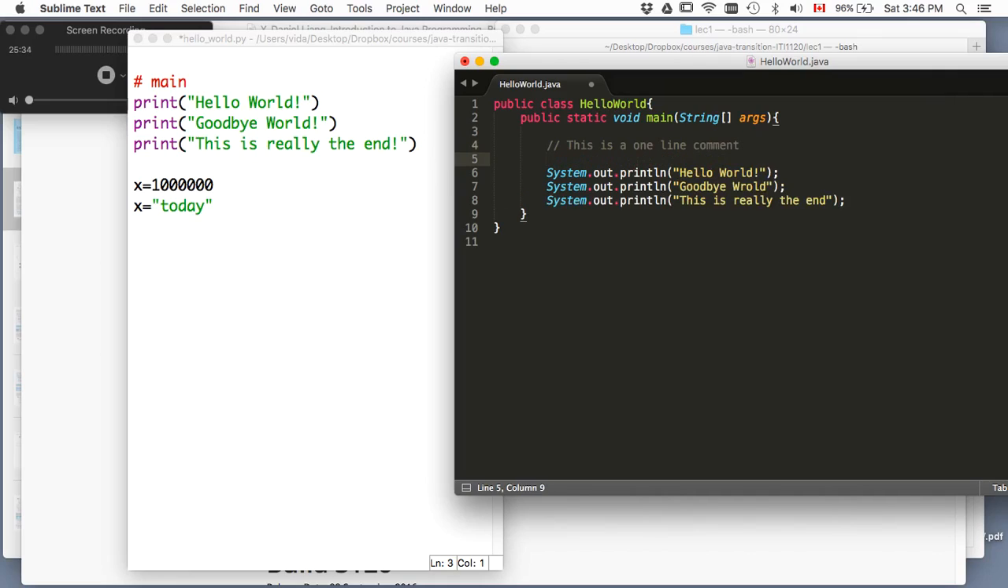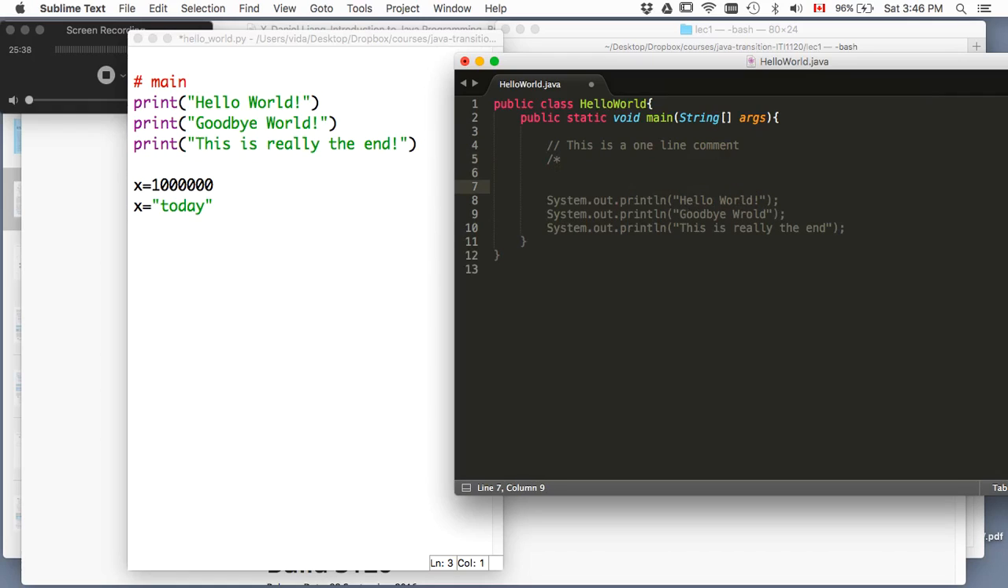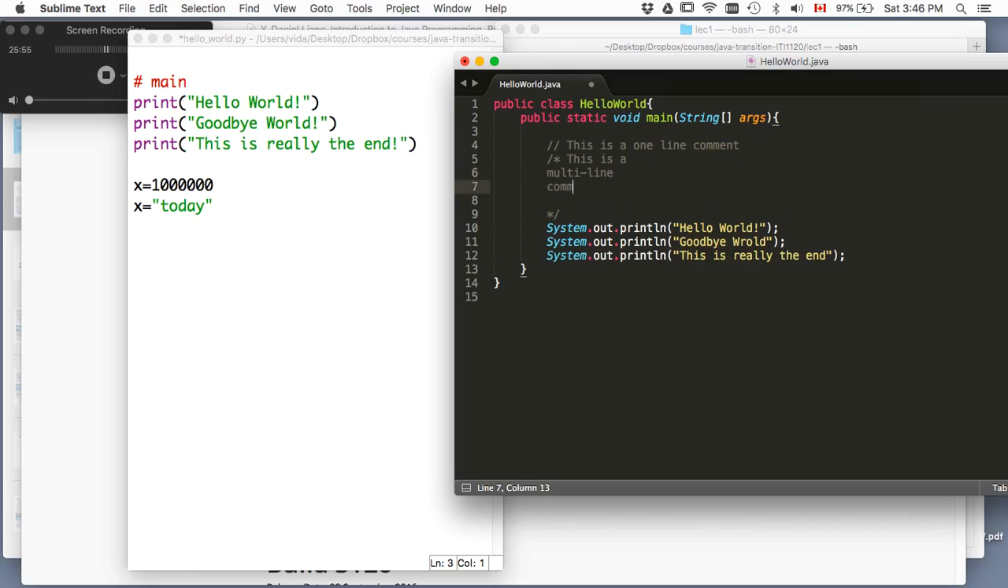If you want your comment to span more than one line, then you use this. In between here, you can write something like: this is a multi-line comment.